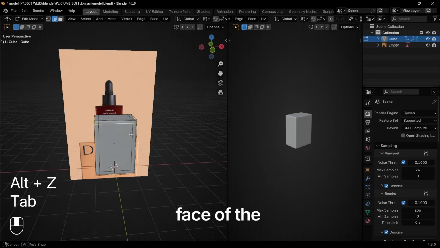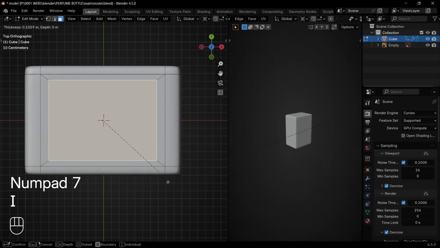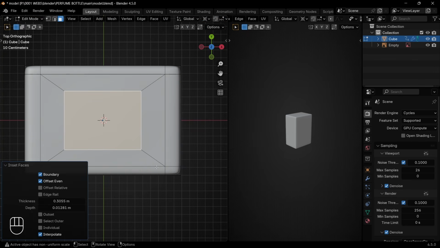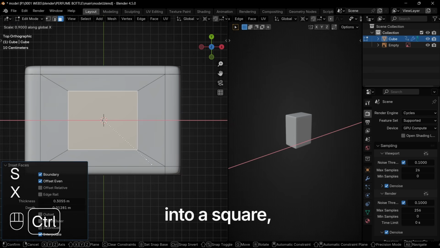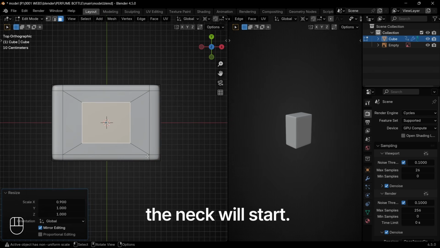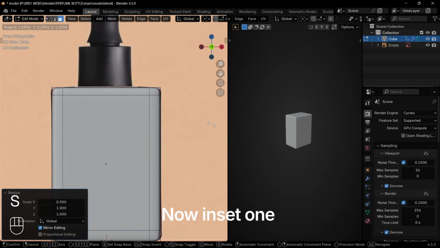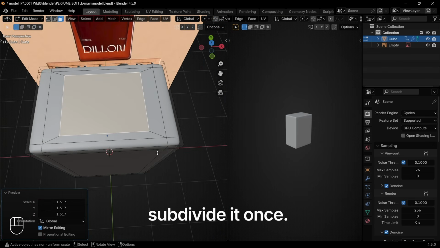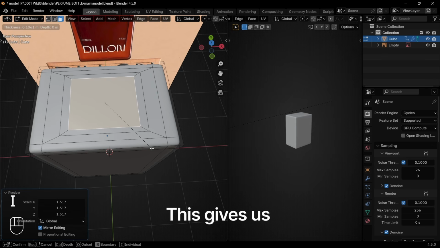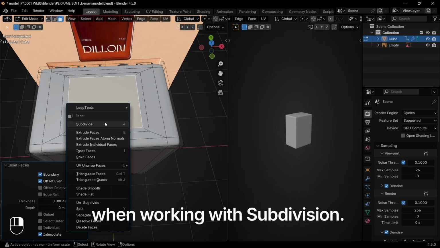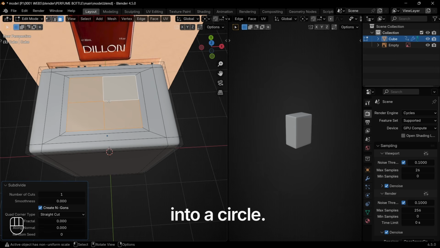Take the top face of the bottle and inset it. Shape that inset into a square, just outside where the neck will start. Now inset one more time and subdivide it once. This gives us 8 vertices, which is perfect when working with subdivision. Use loop tools to turn it into a circle.